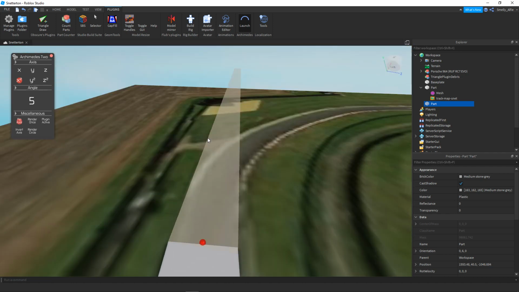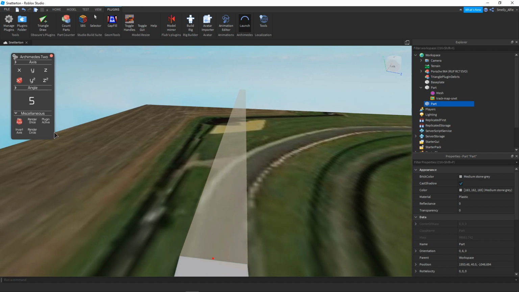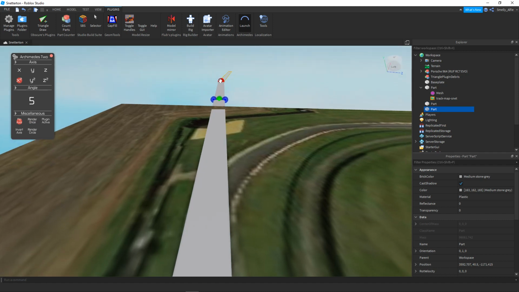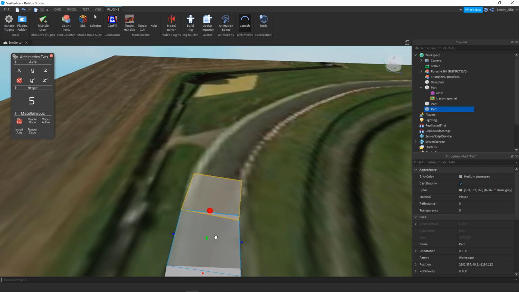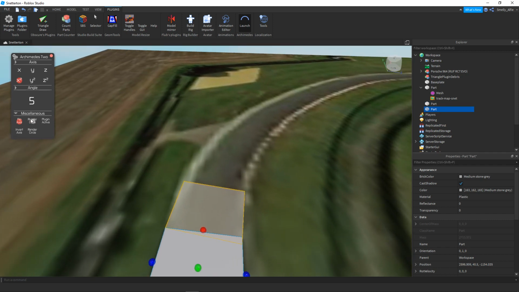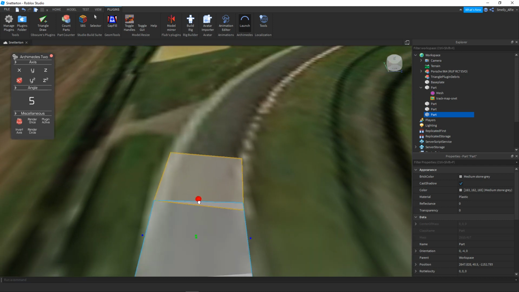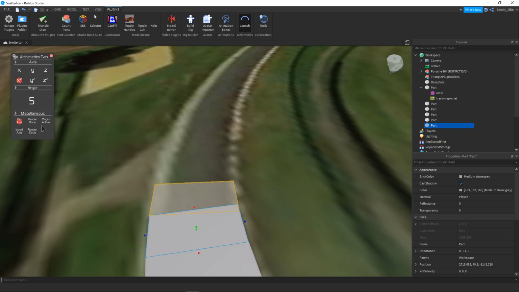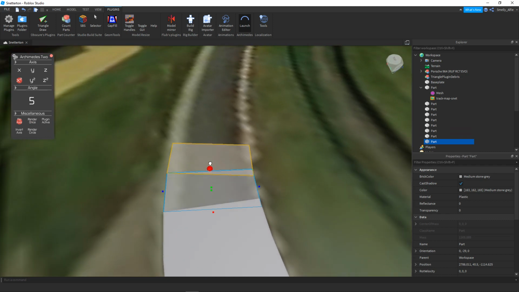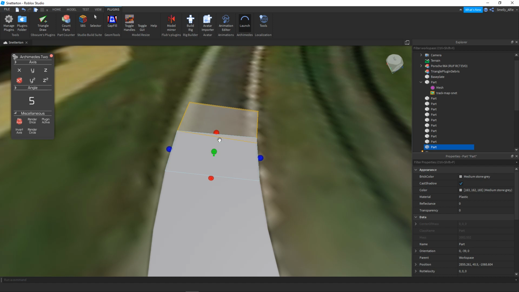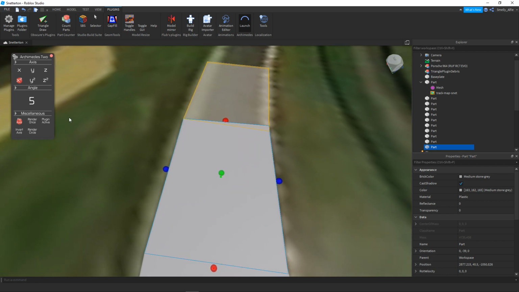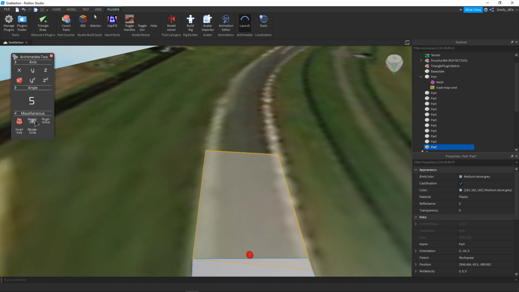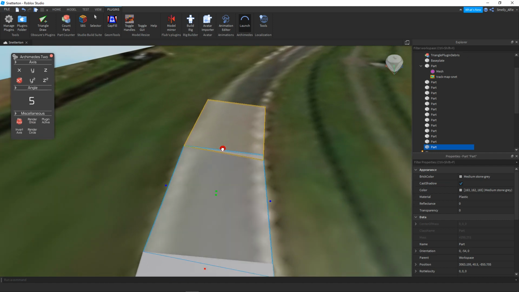So what you want to do is just go around the track doing this. Once you've lined it up like this, you can click render once, scale this down, click render once again, and just keep doing this going around the entire track, following the lines on the ground. It doesn't matter if it's off, because you can always change it.